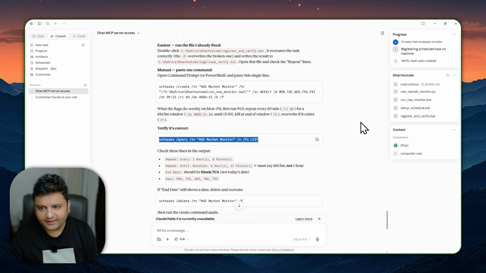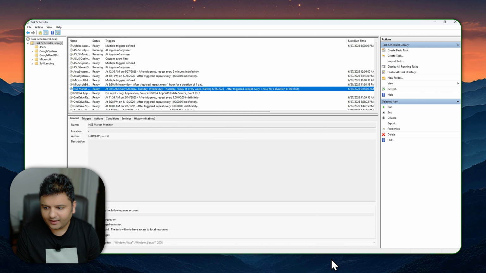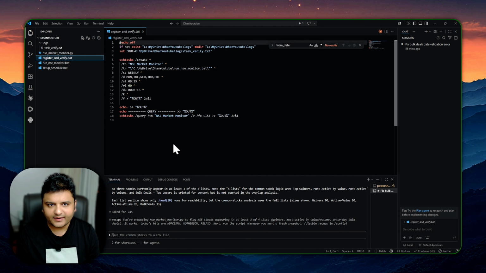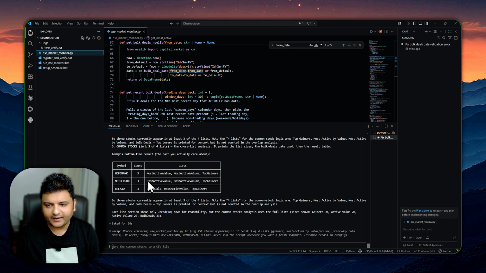So we have got a task scheduled. Okay, so this is the flow now. Every morning at 9:15, this task is going to trigger. And once this task is triggered, it is going to run this file over here, which will give me these 3 data files, right?